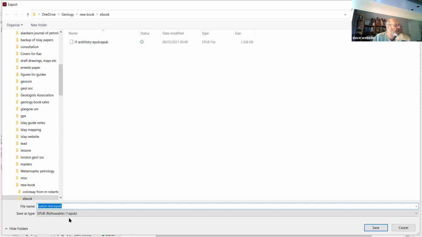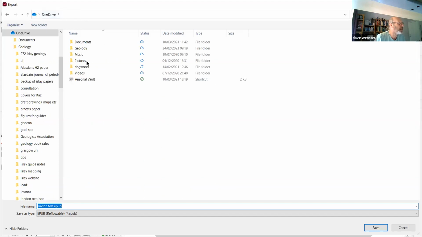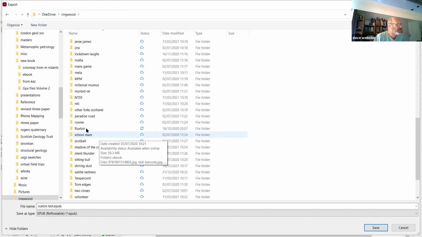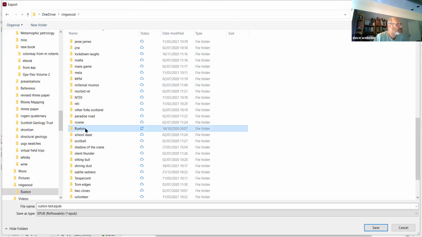So the first thing it comes up with is what you're going to call it. It defaults to the file name, the book name you gave it. So this is Ruxton Text EPUB. That's absolutely fine. I don't want to stick it in my new book, Geology new book folder at all. I'll just get totally utterly messed up with that. So I'll leave it. Windows is never really intuitive. It just goes back to the thing you last did. Right, there we are. Ruxton.